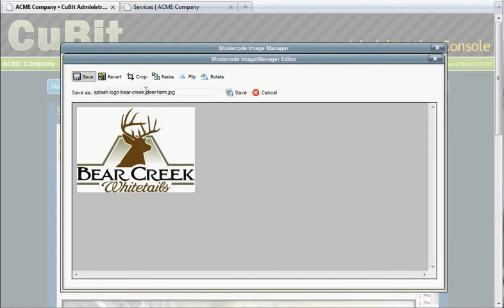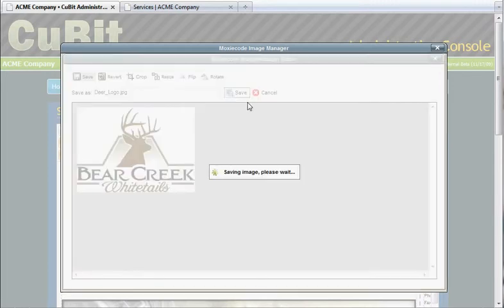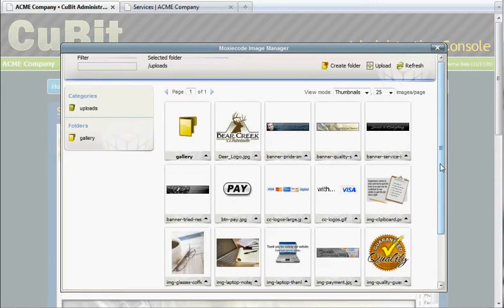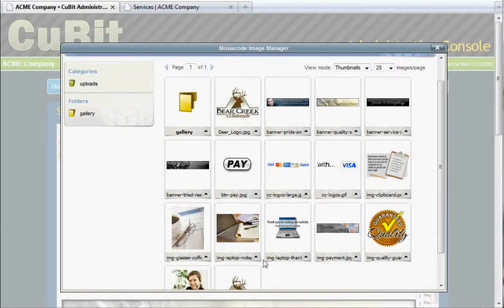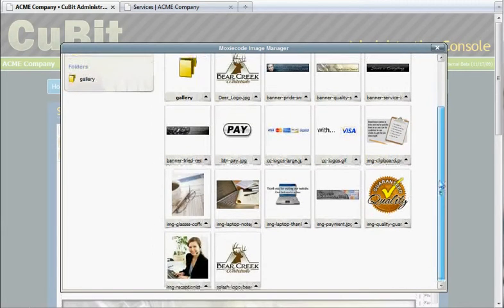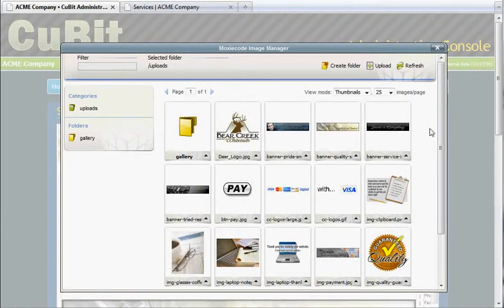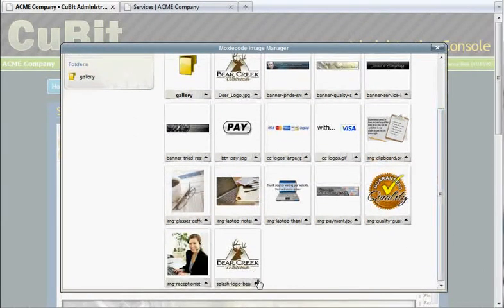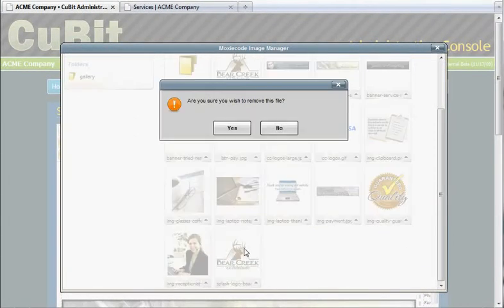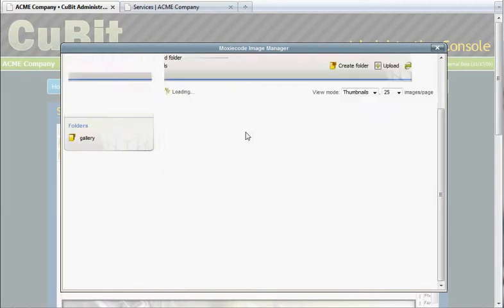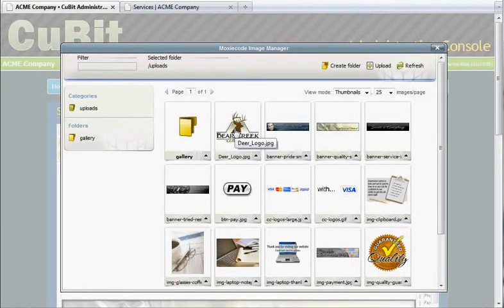Then you go ahead and hit save, and it asks you how you want to save it, and then we'll call this Dear Logo, and we're going to hit save. And then what it does is it saves a duplicate. You've got the original down here, and you've got the new one here, and you know by the name of the file. So since we're not going to need the large one, we can go ahead and delete it. So hit delete. Yes, I'm sure I want to do this. And now we have the version that looks like what we want.